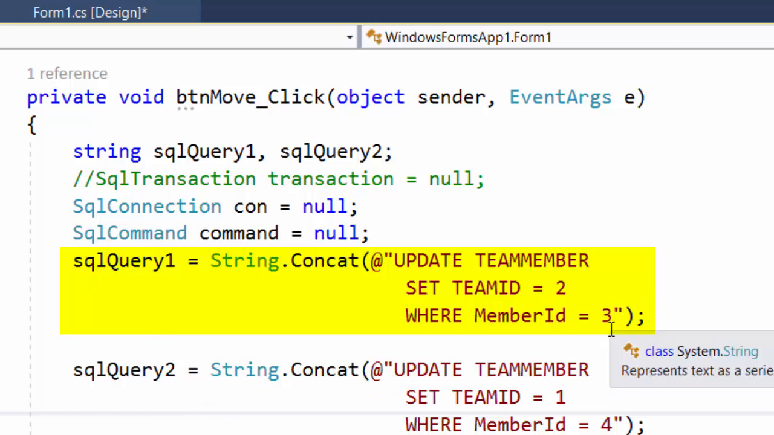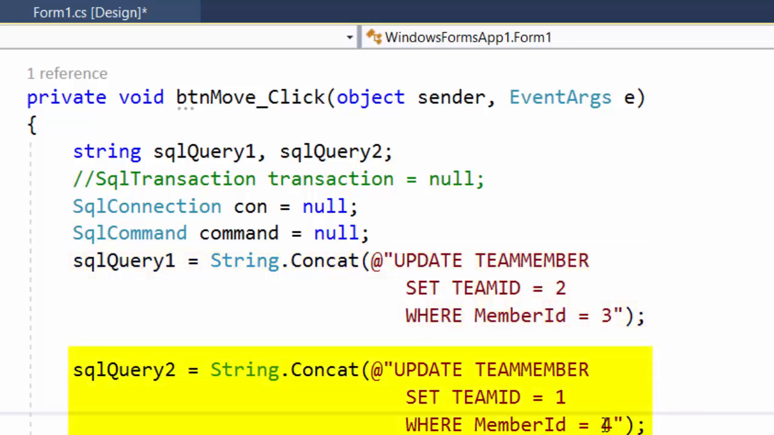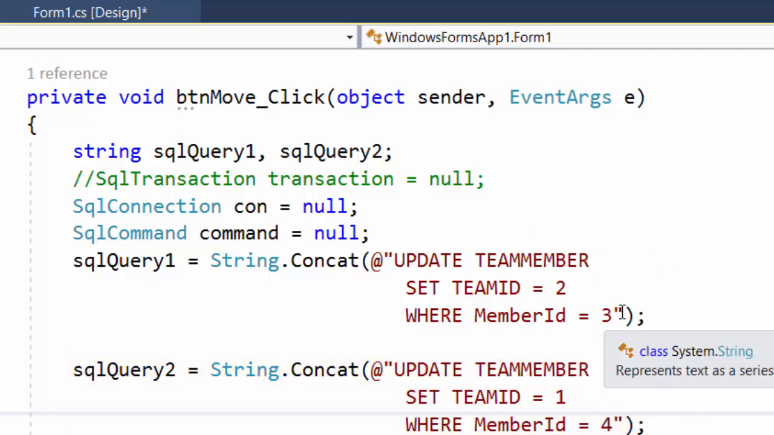And the first one is going to move member ID 3, which is one of the pigs, to team ID 2. The pigs are in team ID 1 originally. And team member 4, which is one of the ducks, is going to be moved to team ID 1, because the ducks are in team 2 originally. So these 2 queries are to be run, and we can see that if only one of them is run, then the database will not be in a consistent state, because then we have 4 members in one of the teams and only 2 in the other one. And we wanted to have the same members as before. We only wanted the 2 members to switch teams.